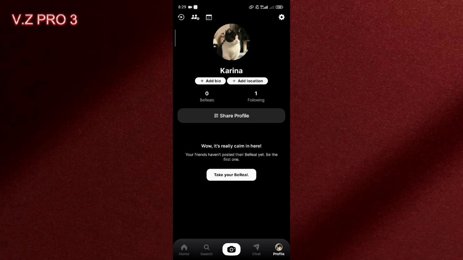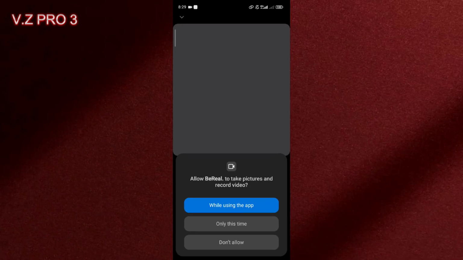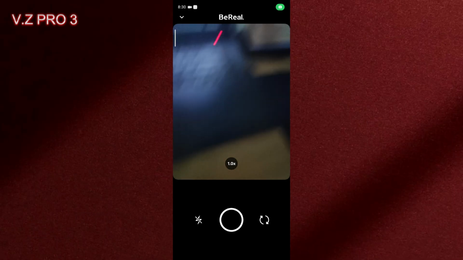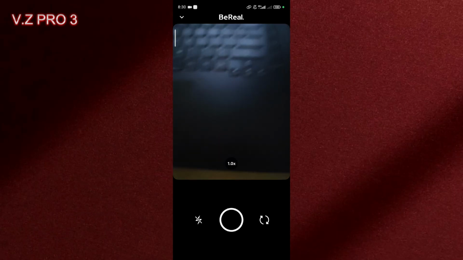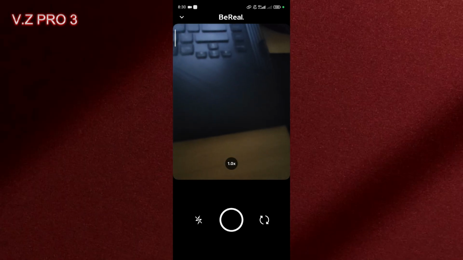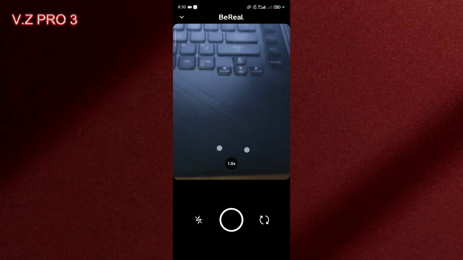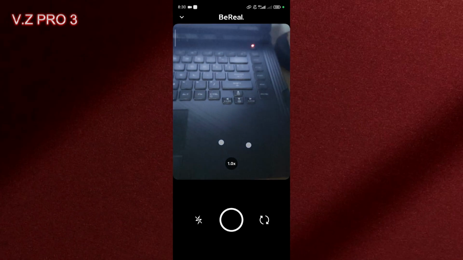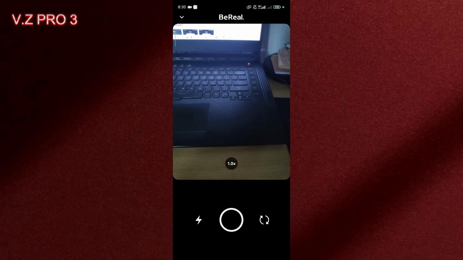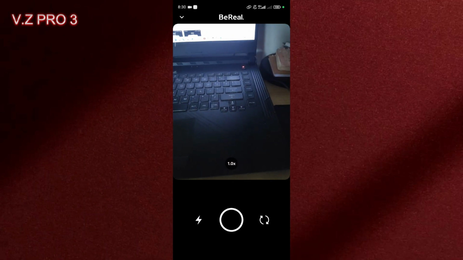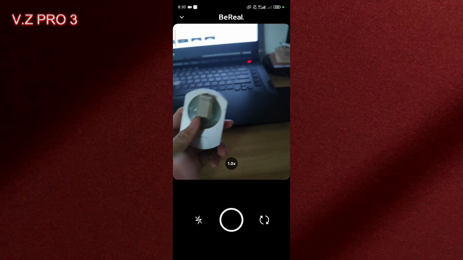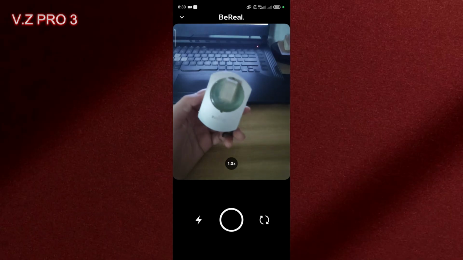You can share your profile, and if you tap on the camera icon in here, don't forget to allow the access. Now you can create your first BeReal. There's no filter in this account. You can only use the original camera. You can zoom in, zoom out. Here's the flash. For the example, I will just try to take a picture of this thing.